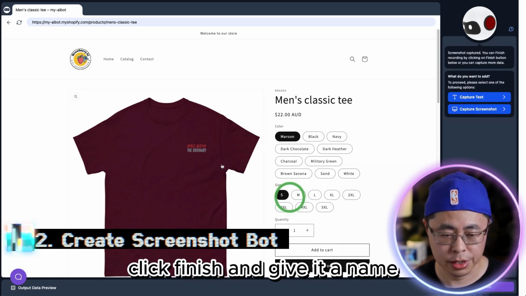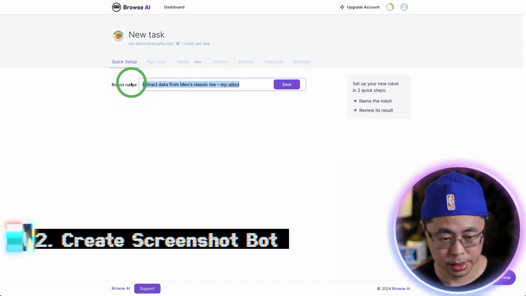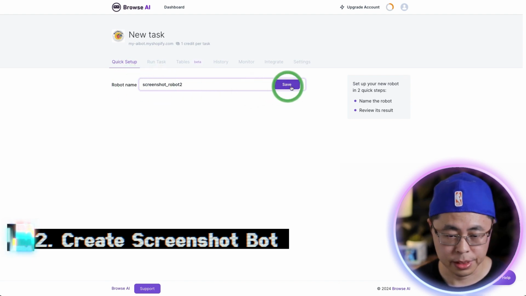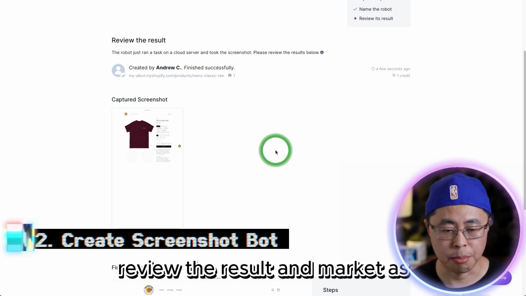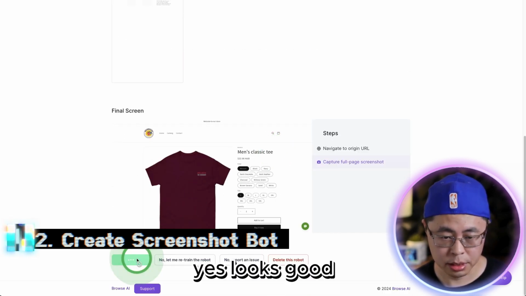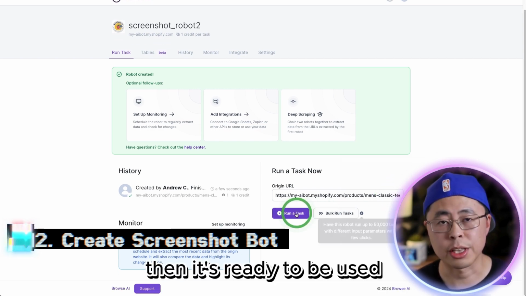Click Finish and give it a name. Then save. Review the result, and mark it as yes, looks good. Then it's ready to be used.